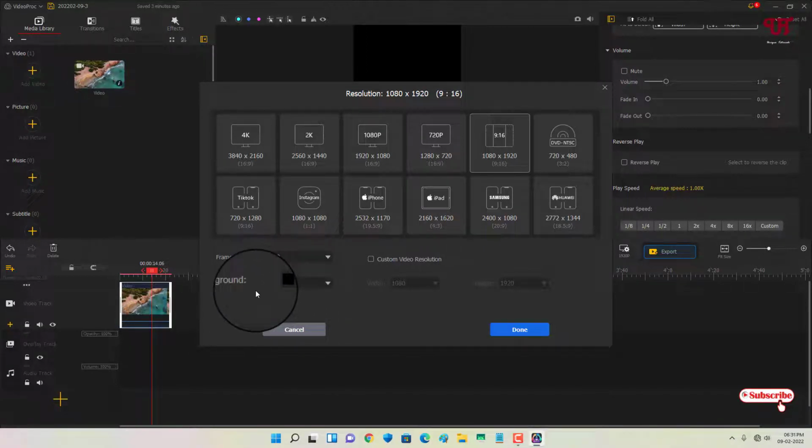Even you can select the background. You can select the background here, whatever background you want. And the custom video resolutions, if you wish, you can select the custom video resolutions also. So right now I'm gonna select full HD video. So I've already selected a full HD video, and I'll just click on done.